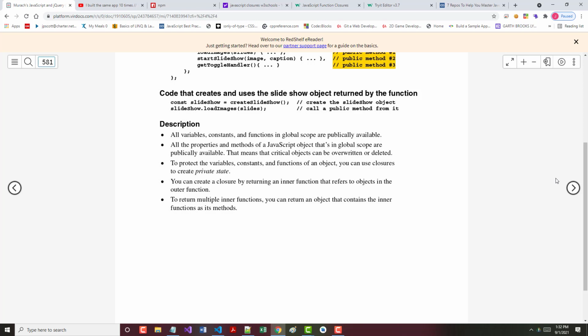Well, remember that if you pass an object from one routine to another, you pass the address. Once you pass the address, it's a reference. So any change you make is a permanent change. Again, you saw this a little earlier. You can create a closure by returning an inner function that refers to things in an outer function. All right.